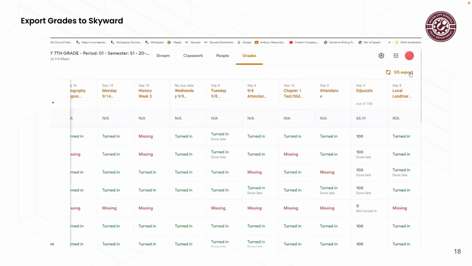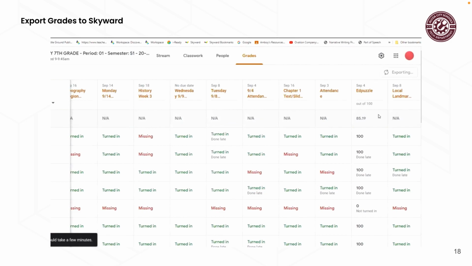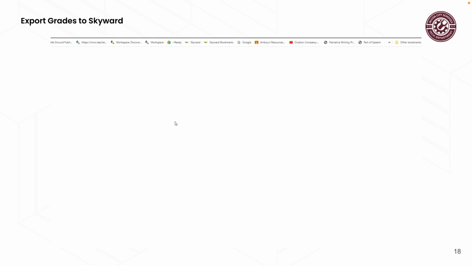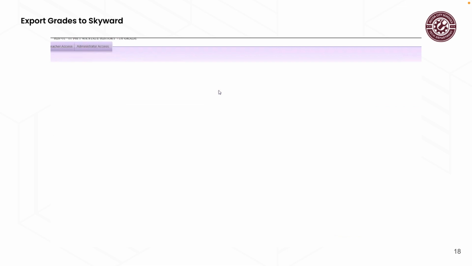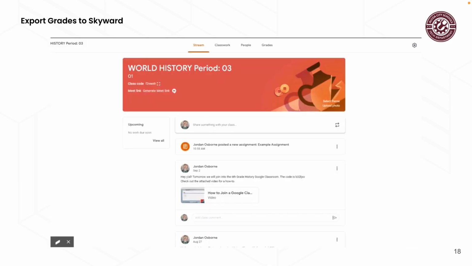Then in your grade book, you will have an SIS export button in the upper right. You can click on that and it will bring up your assignments. You can check any of the assignments that you want and click SIS export in the bottom, and that will sync that assignment into your Skyward gradebook. So it will bring over the assignment title and your numerical grades. So it will bring over any grade that you have returned to your students. You do have to return that grade for it to bring it over. So we're going to bring up our Skyward gradebook, and there's our assignment. So it has all of those grades in Skyward.